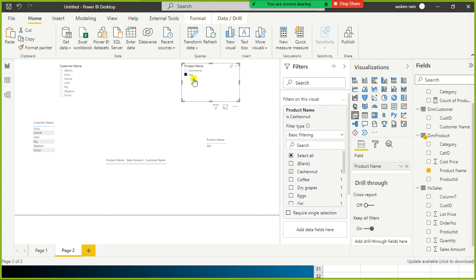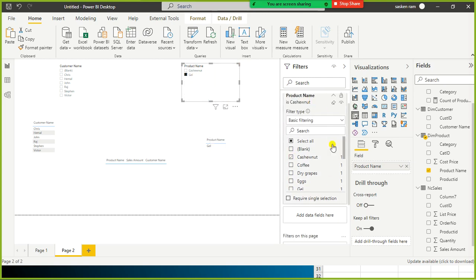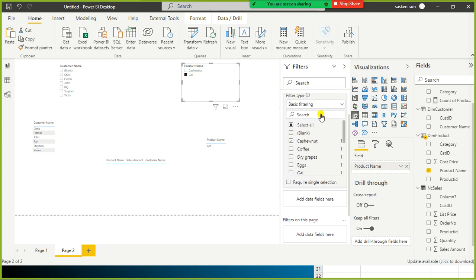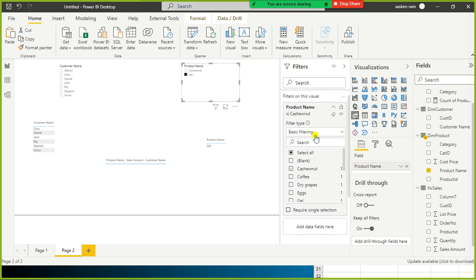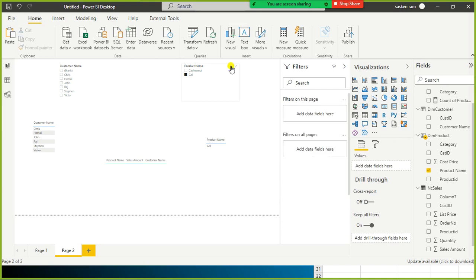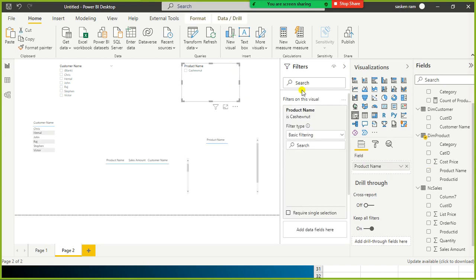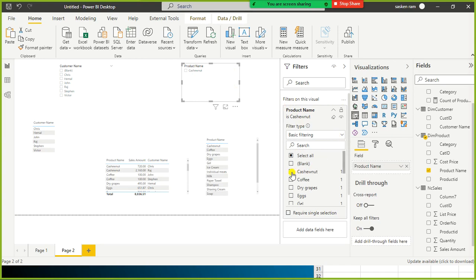If I select cashew nut, I just refresh this. If I select cashew nut, only cashew nut gets selected, only in this one. The associated slicers or nothing else got filtered. Look here, cashew nut, coffee, other things are also there. So we are applying the filter. This is one way of applying the filter to the single visual.